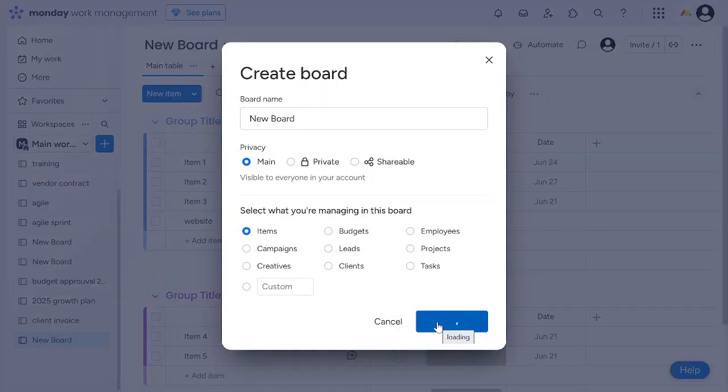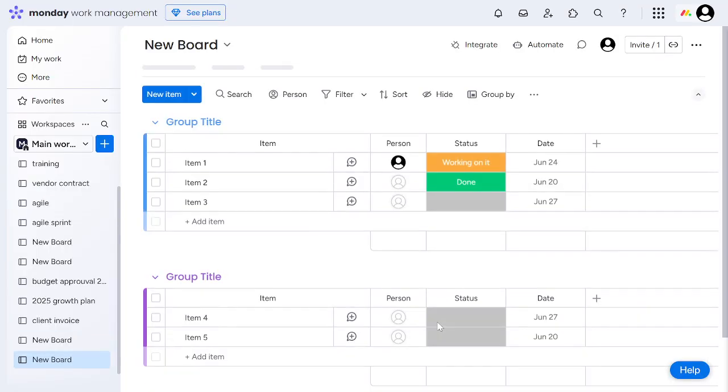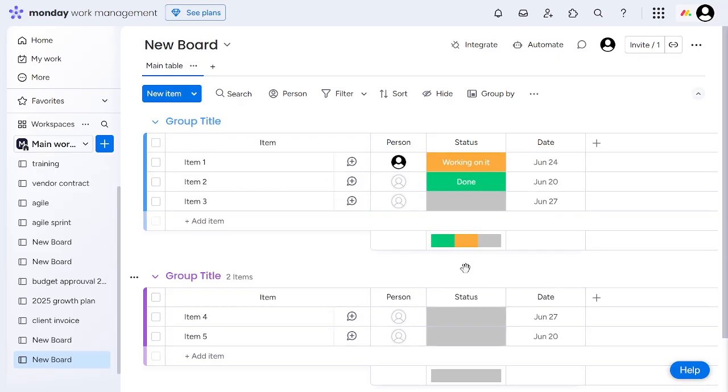Now that we've done that, it's time to customize your board. Here's why this matters. Tailoring the board to your needs gives you control over how you want to track the progress of your client projects. You can add relevant columns such as project status, due date, team member responsible, and so on. This helps us because it provides a clear snapshot of where each project stands.